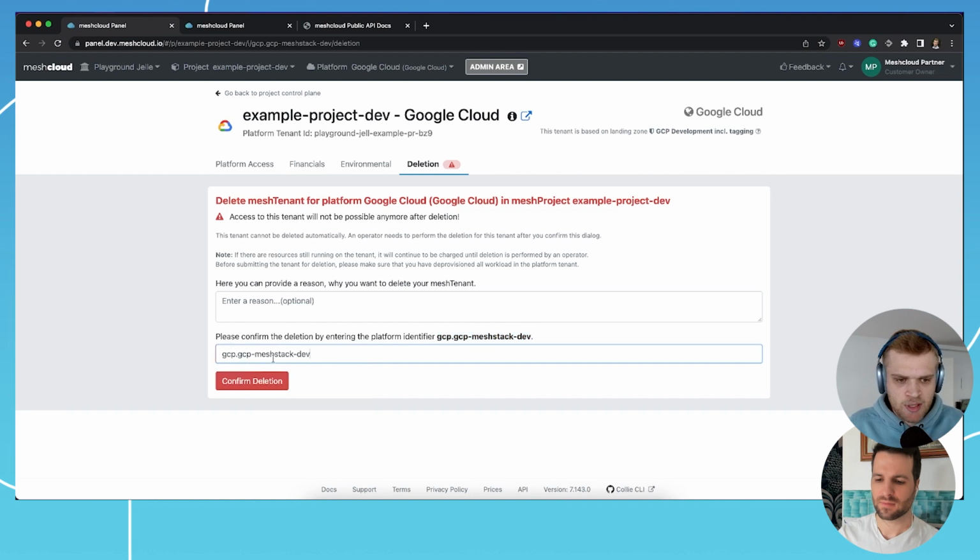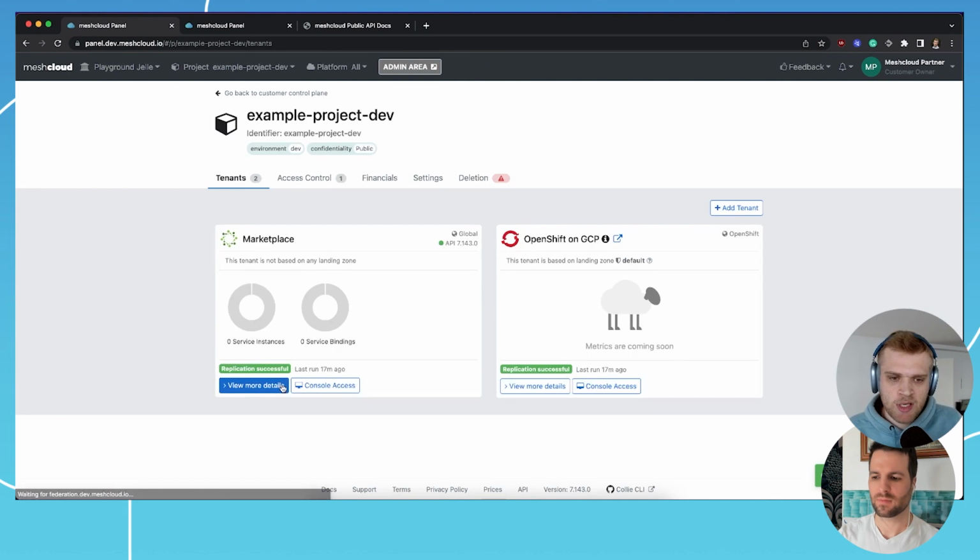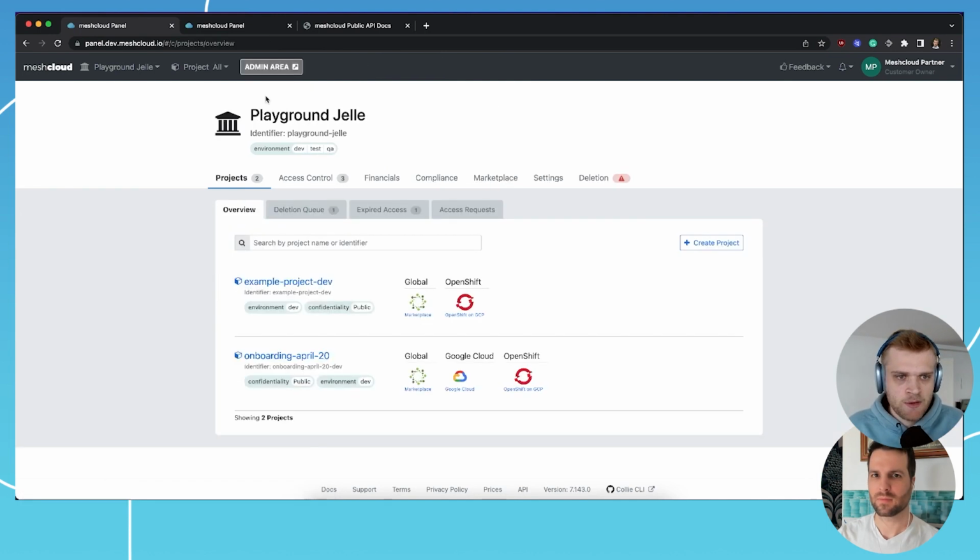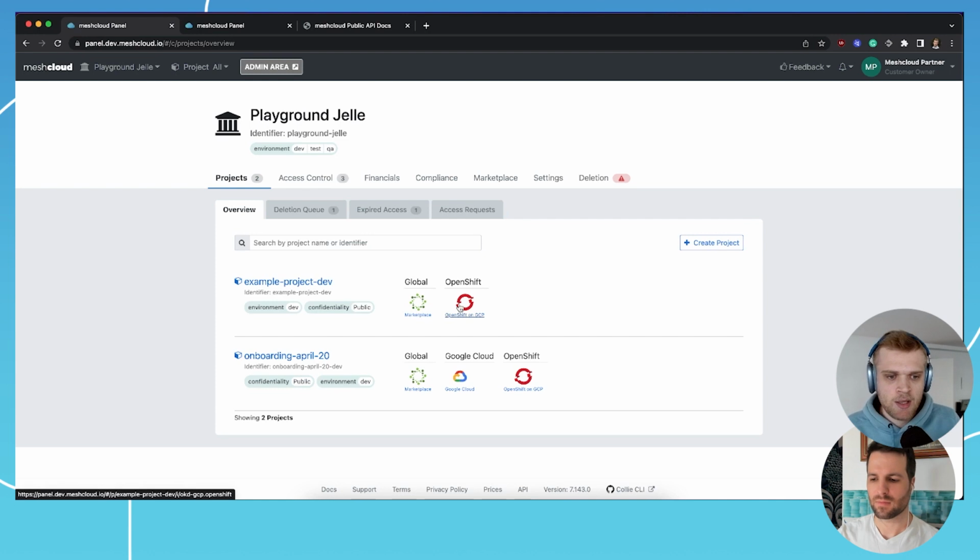So I'll delete this particular Google Cloud project. I enter the identifier as a verification. I click confirm, and then just in a minute here, it's been deleted. Now it's gone from my project. So I deleted one tenant without having to get rid of the whole project. That's great. I can continue in this case with my OpenShift project right here.